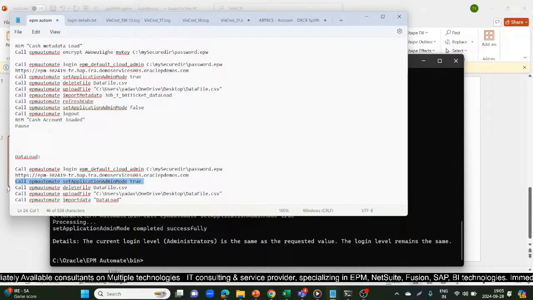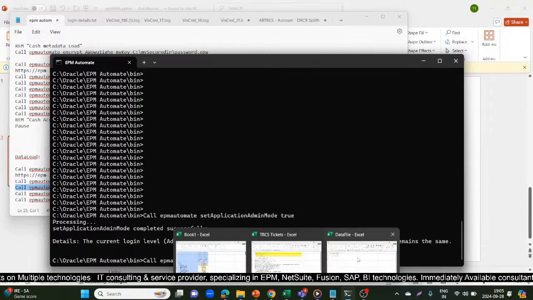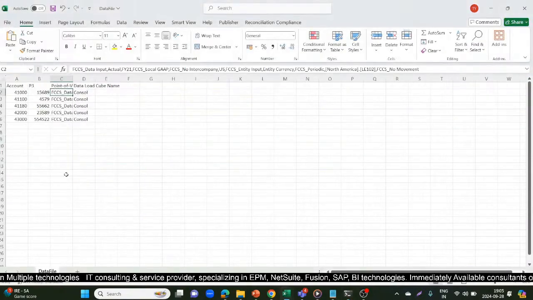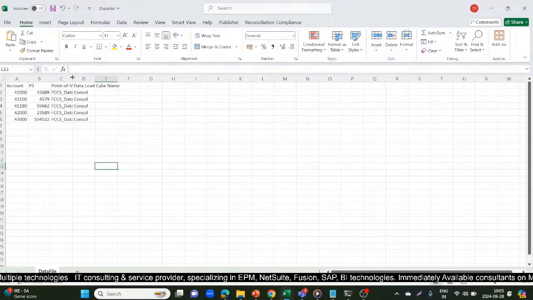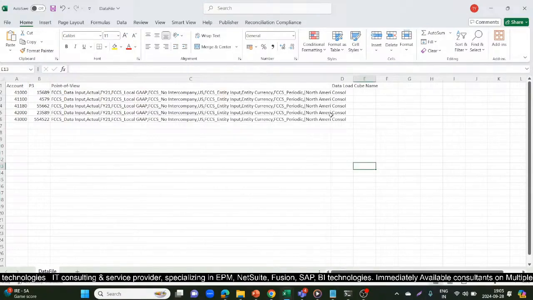Now we'll delete any file if it is already there. To avoid duplicates, we'll enter this command to delete the existing file. The name of my file is data file. I would like to show you first the data file which I'm trying to load. This is the data file format which we'll be loading through EPM Automate.